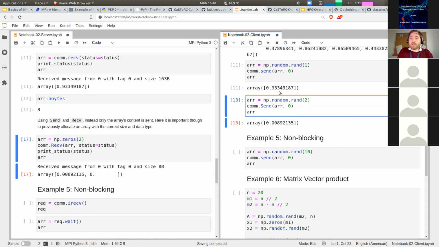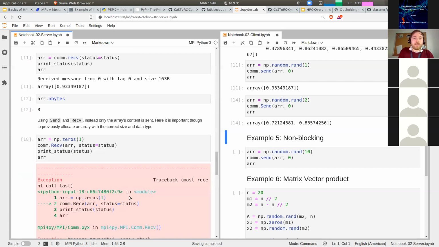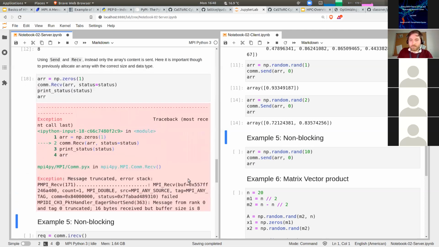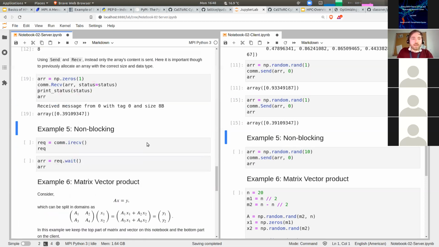So only the first one changed. If now I send the other way, I send 2 and here I allocate only 1, then in this case we run into an error, because it tells us I received 16 bytes, but you had only 8. In the same way, you run into an error if you have a different data type. So suppose these are 8 bytes. A size of 8 bytes is also a dtype integer 64.